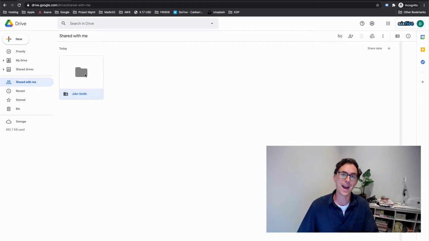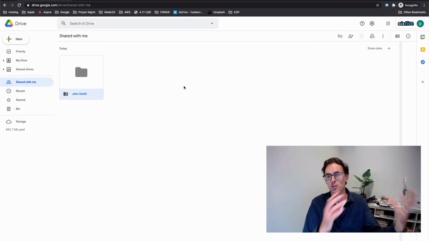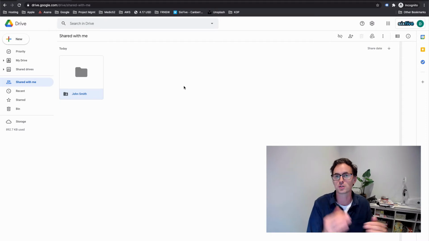Now, you can have that appear in My Drive. And why you would like to have it appear in My Drive is A, you have probably your own organizational structure about how you organize your files and folders, and you might want to drop it into that structure. The other reason is you might want it to appear on your desktop in your Windows Explorer or perhaps in your Finder tool on your Apple Mac.